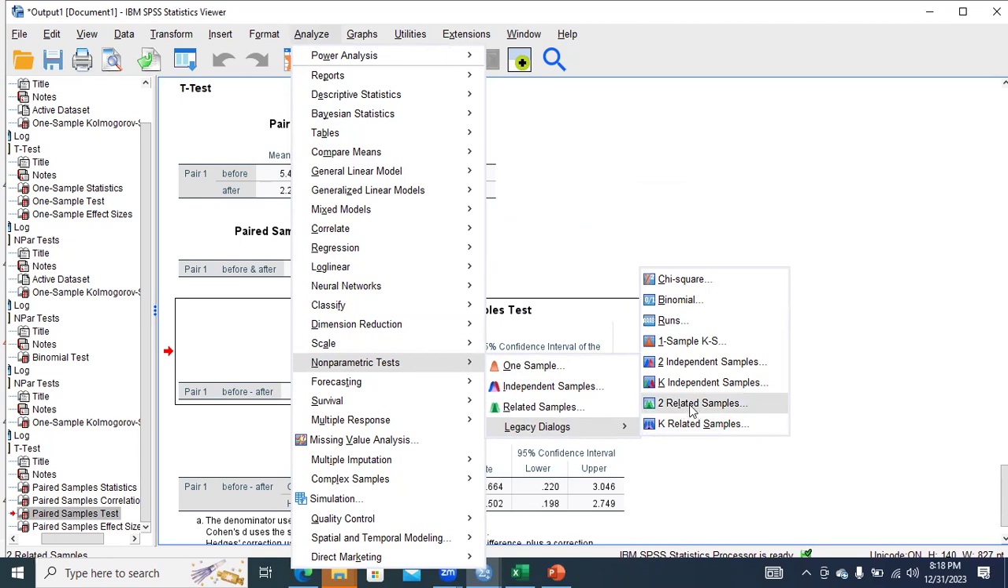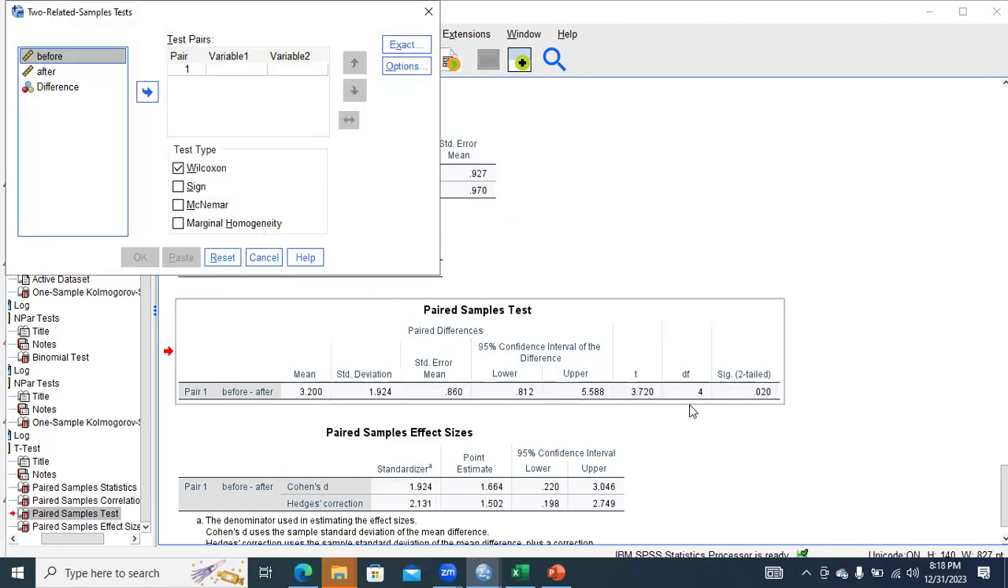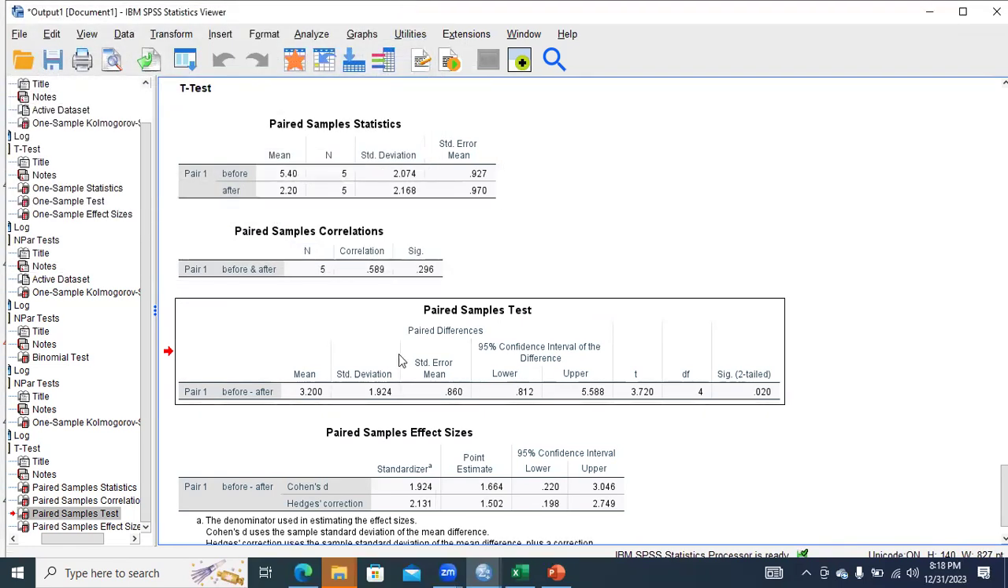You need to choose it when your data is paired, and you need to provide the before and after variables and so on. And you need to choose the Wilcoxon signed rank test. All right, and then click OK. So try to complete this drill on your own.